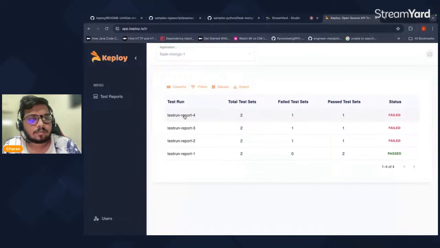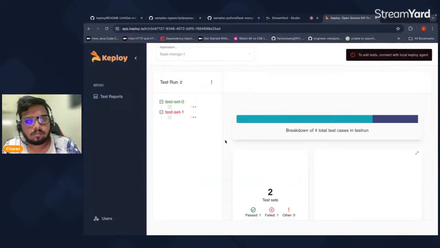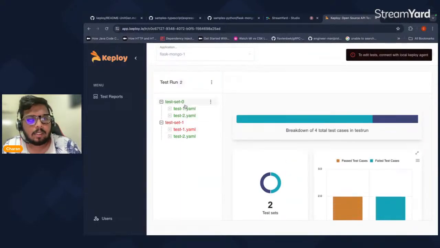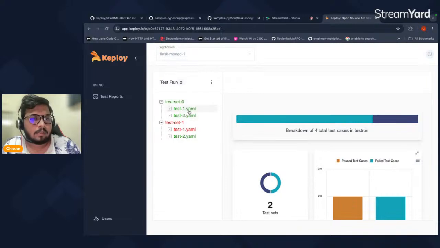So you can see here that there are two test sets, and in test set 0 we had one test case and a second test case, and then in test set 1 we have one failed. As you can see, there is a red label over it, so that means it has failed.